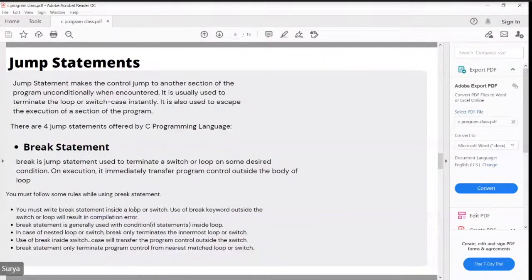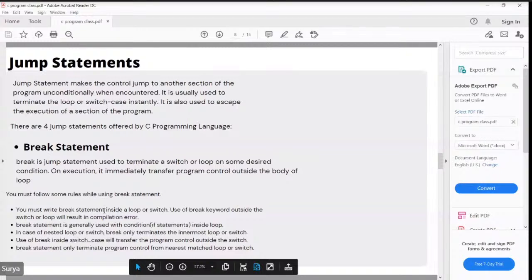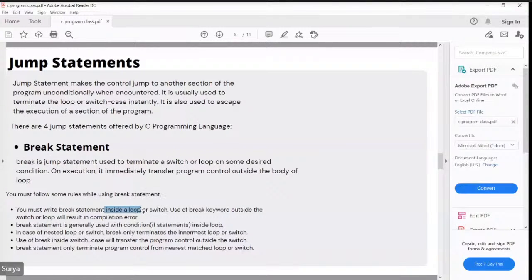Okay. So there are some rules you just must keep in mind. You must write the break statement inside the loop or switch. Basically, what I mean by inside the loop or switch is that within the curly braces, the break statement must be used. And it's generally used with the condition if. Just like the example given, if some condition is true, then you break it. Because if you don't give a condition at all, there's no purpose of breaking.